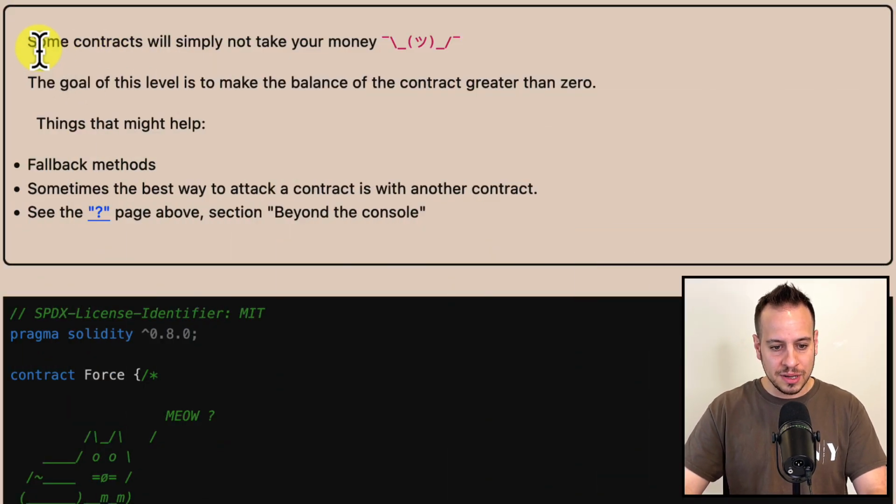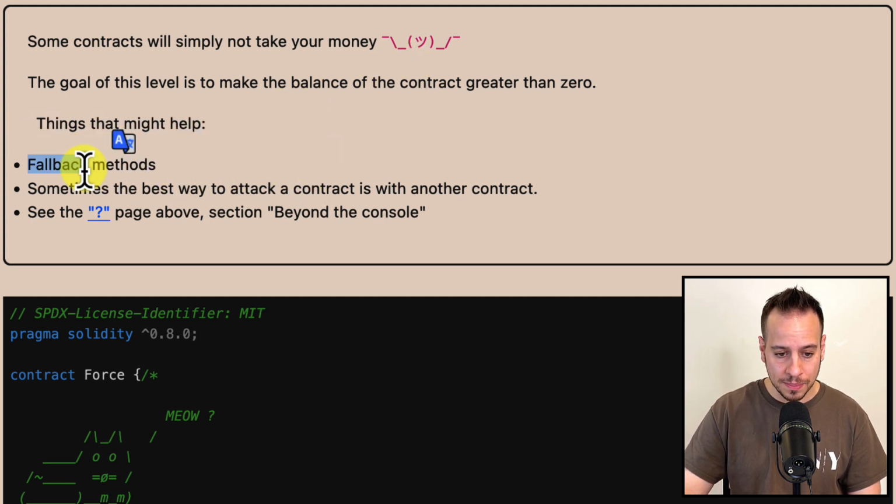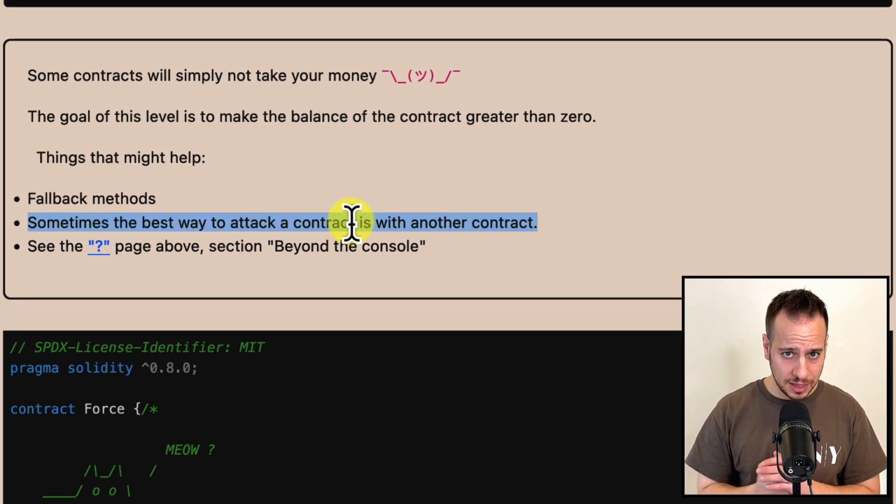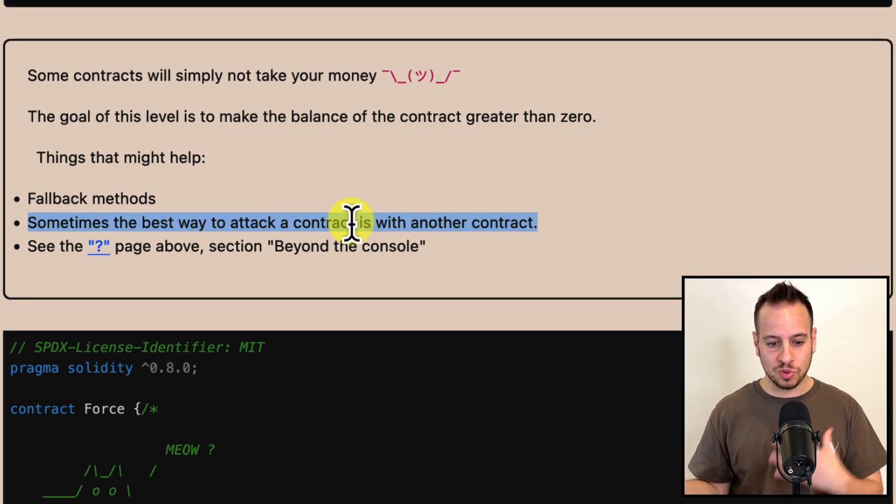Okay, so this is the 7th challenge in Ethernaut, and as you can see here, the description of the challenge is: some contracts will simply not take your money. The goal for this level is to make the balance of the contract greater than 0. And here we have some things that might help, such as fallback methods. Sometimes the best way to attack a contract is with another contract. So obviously we get some hints here that we need to deploy another contract in order to solve this challenge.